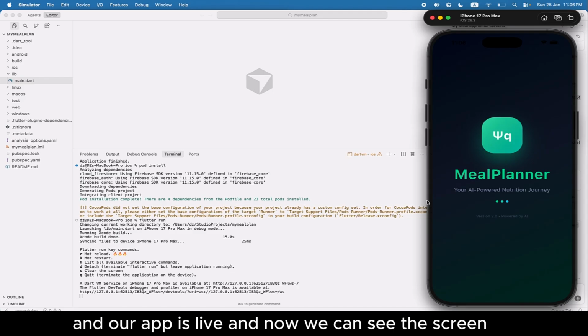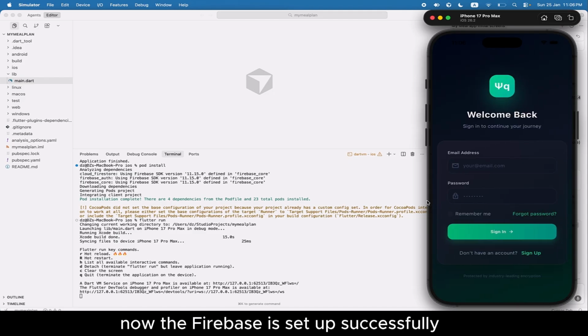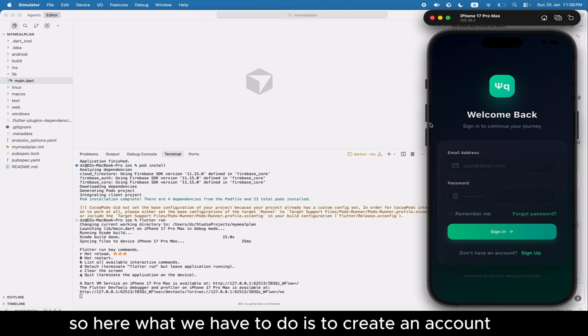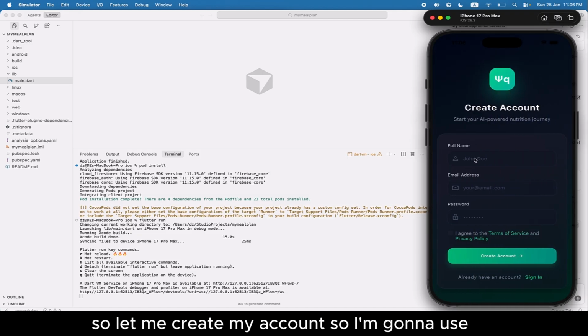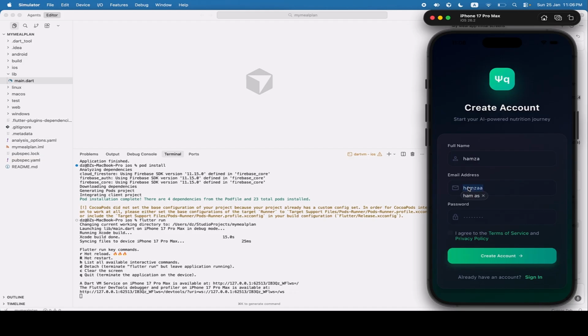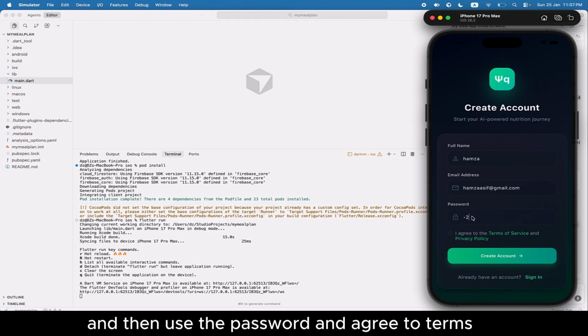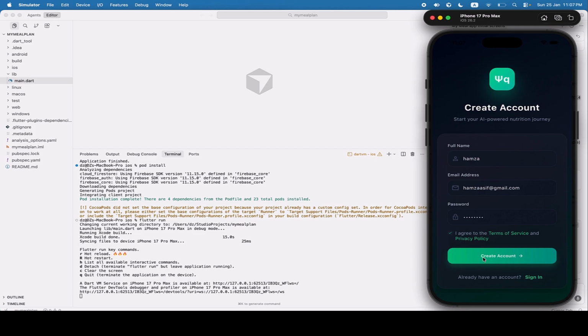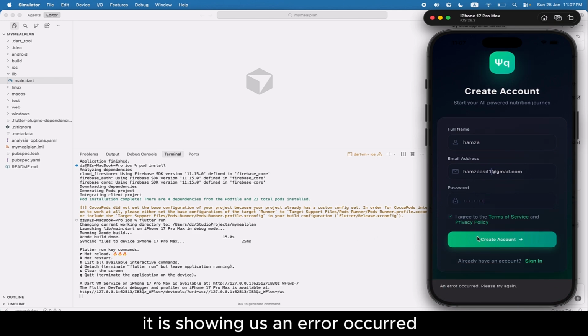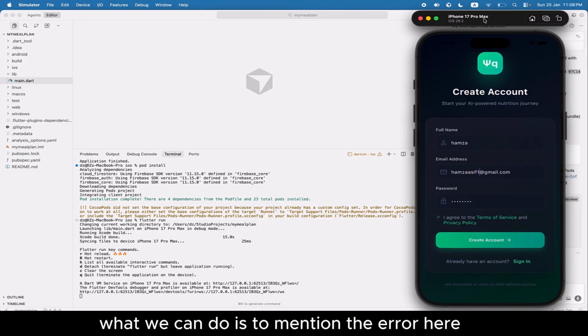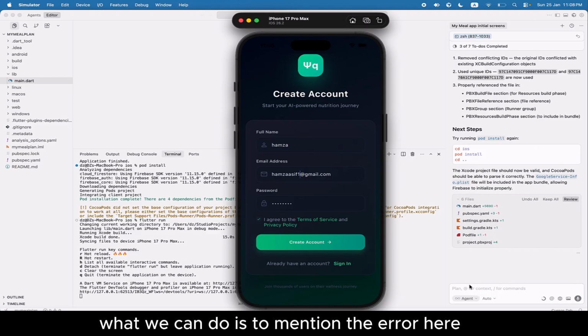Now we can see the screen, which means that Firebase is set up successfully. So here what we have to do is create an account. Let me create my account. I'm going to use a gmail.com address and then use the password, agree to the terms, and create the account. Upon clicking create account, it is showing us an error: please try again.